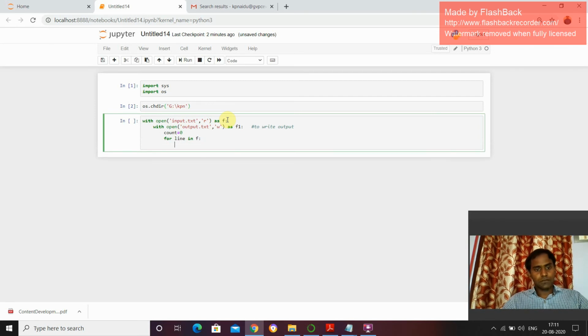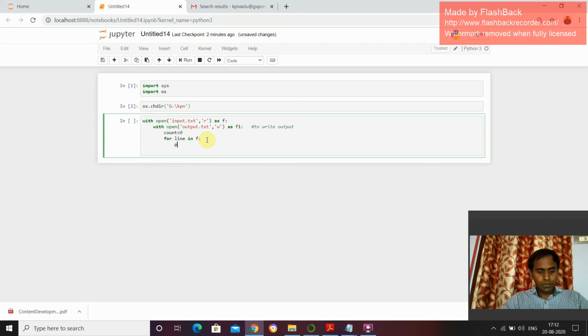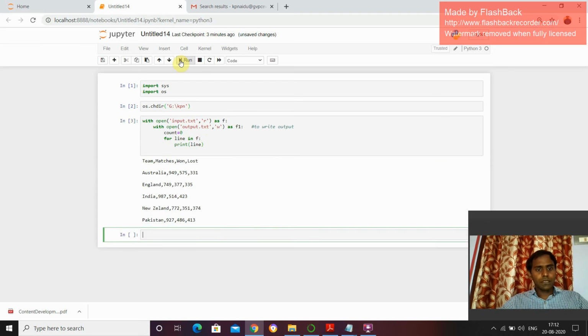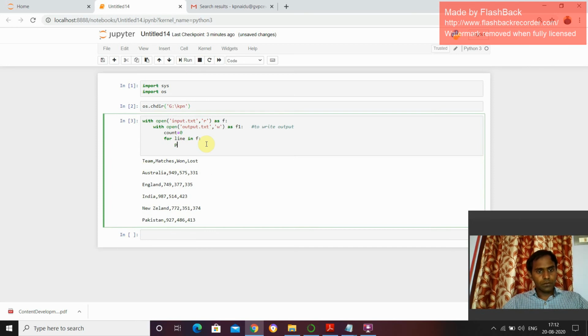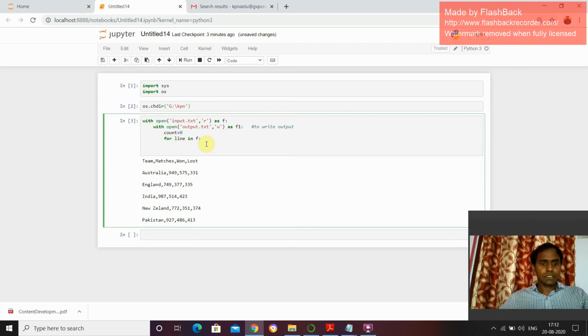For line in f. This loop iterates until all the lines are completed. For example, if I try displaying print of line, it displays all the lines. Clear? So the line variable contains each and every line. Here we do not require that result.